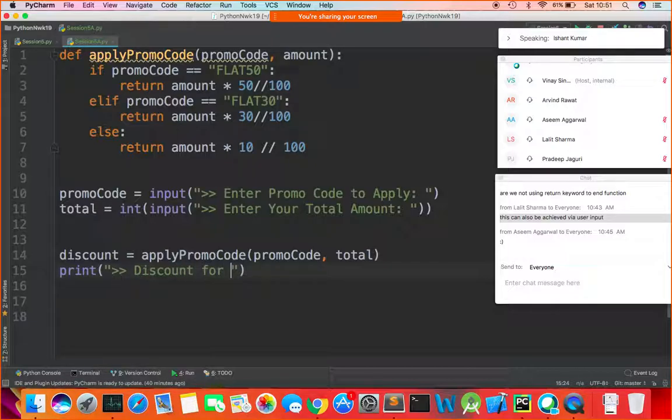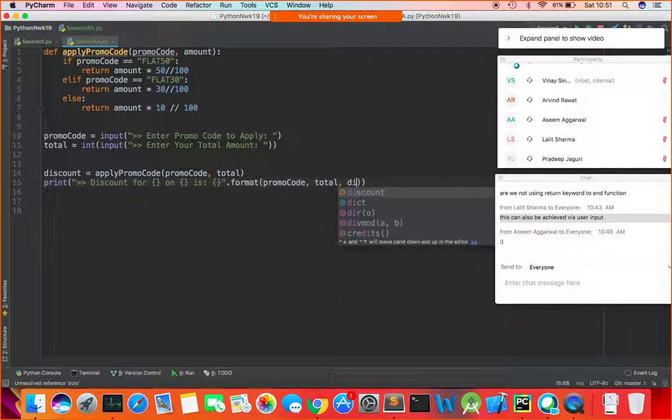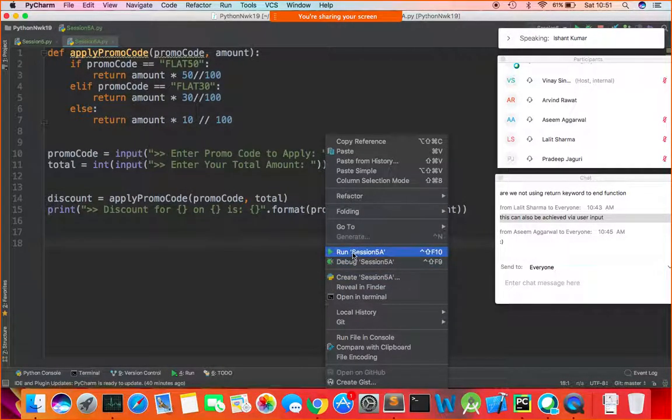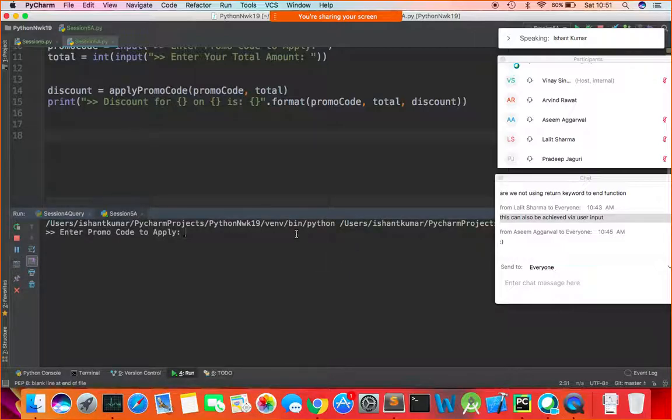So if I come up and say print, discount for, on is dot format, I'll pass promo code, comma, total, comma, discount. So this is what I'm doing now. Let us run the code and see how it works for us. I'll give a flat 50 as the promo code. My amount is 1200. So it says discount for flat 50 on 1200 is 600.